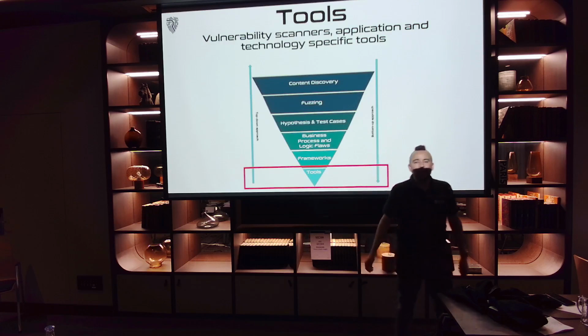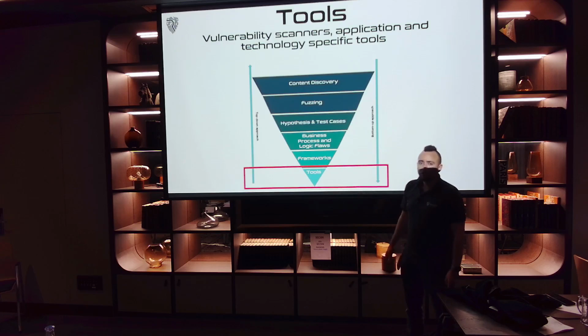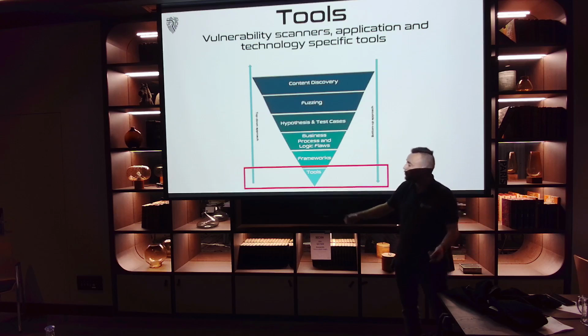And then finally, we get to the tools. And we're nearly done with this talk now. Tools. Well, it depends on what you have. Depends on what you target. There's so many different tools, and the tools you use will be based upon whatever you're trying to hack.